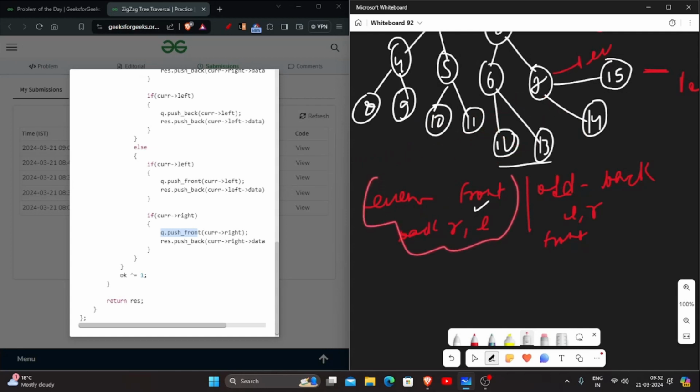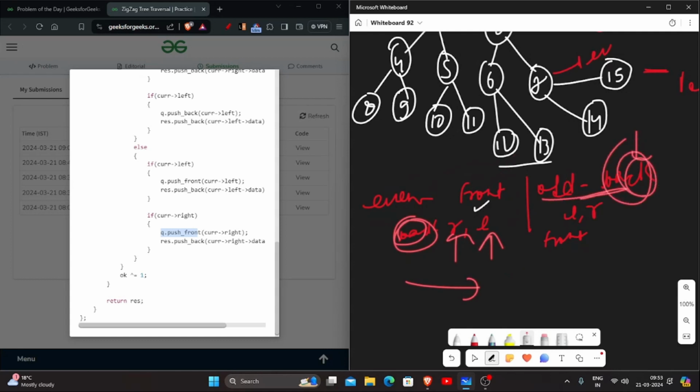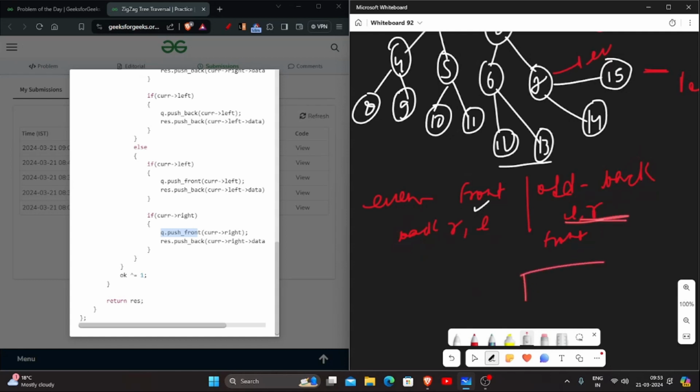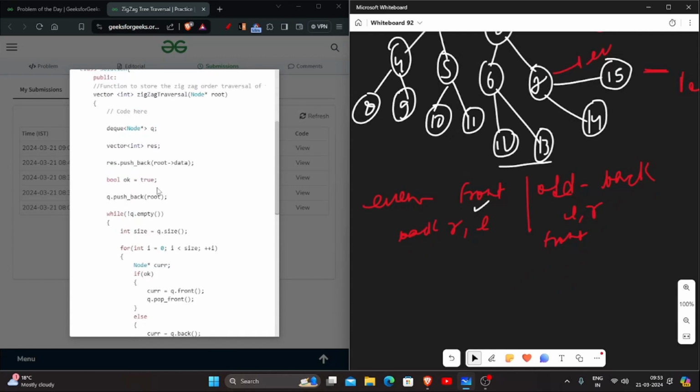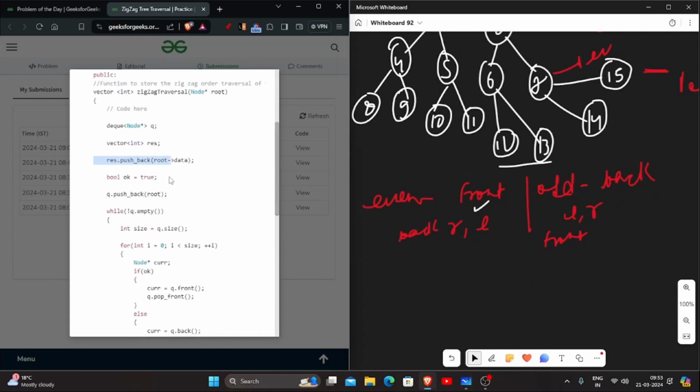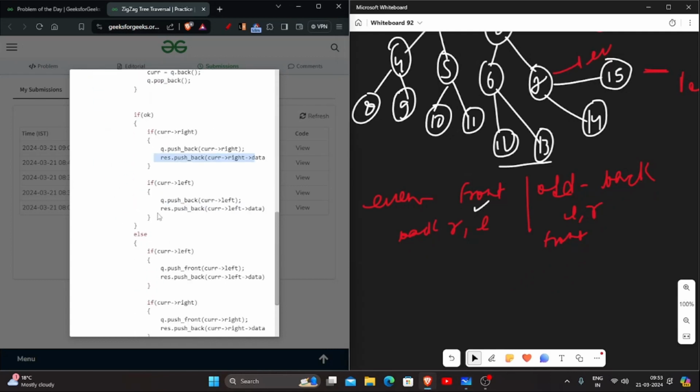This is the case. For even case, we will pop from front. We will push right first and then left, but in Q's backside. In odd case, I will take the element from Q's back. I will add into my Q now from left and right, but I will add in the front side of Q. So this is the whole thing. Result, and we are maintaining the result vector the same.